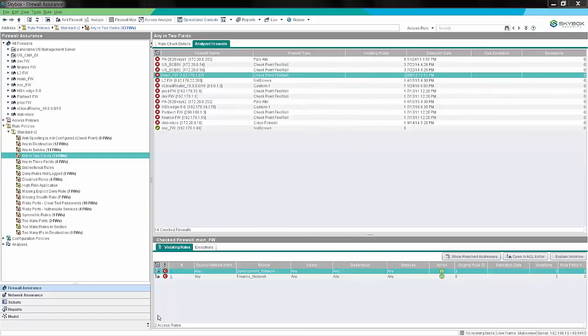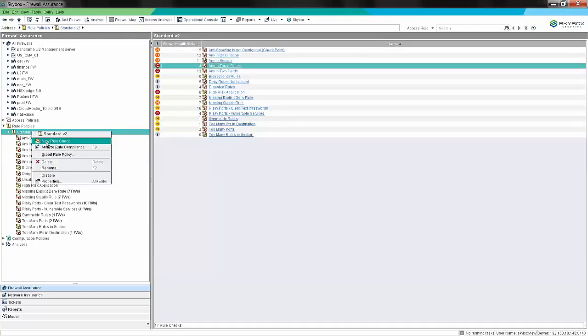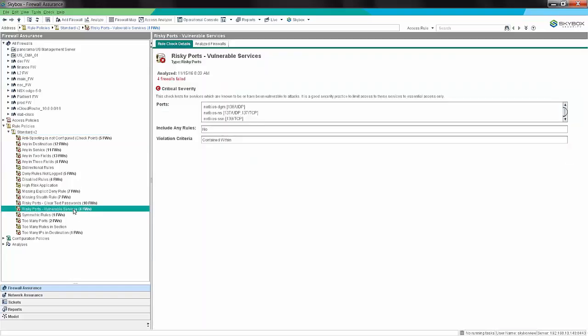While many rule checks are included out of the box, new ones can be created easily. Just right-click on the policy folder and choose New Rule Check. Let's look at another example rule check. We'll check out the properties of risky ports, vulnerable services.